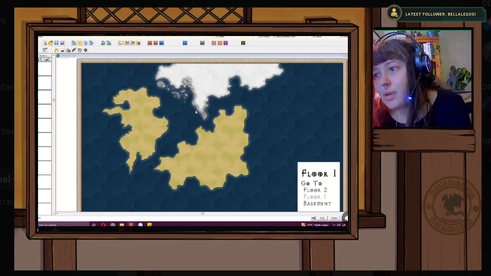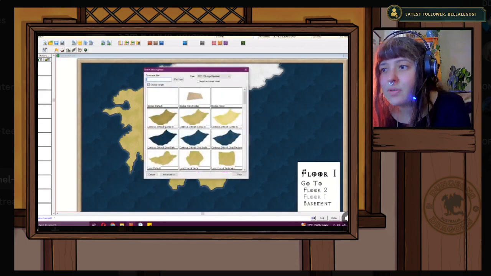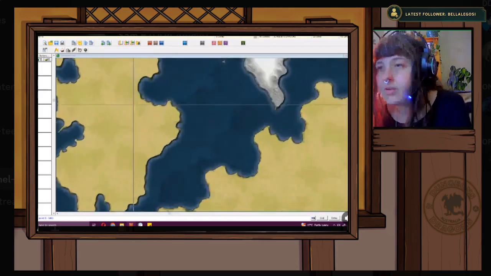Maybe we'll put a couple more little icy islands down here. But what I'd like to do is get the landmass islands of this continent out first. So we'll do that, and we'll see how that goes.